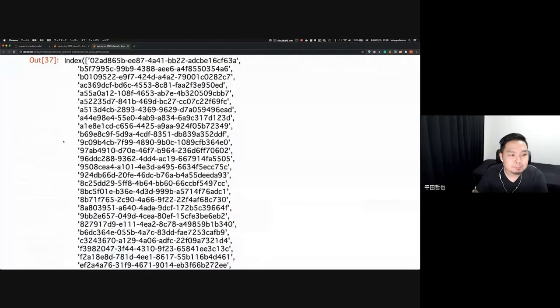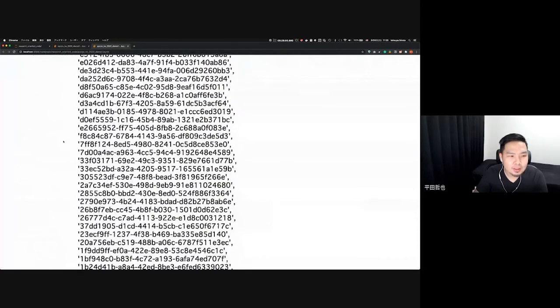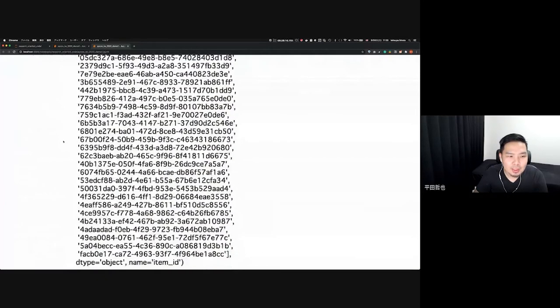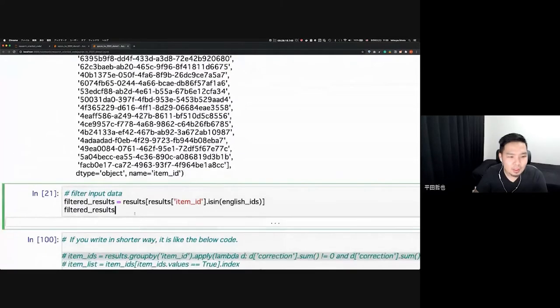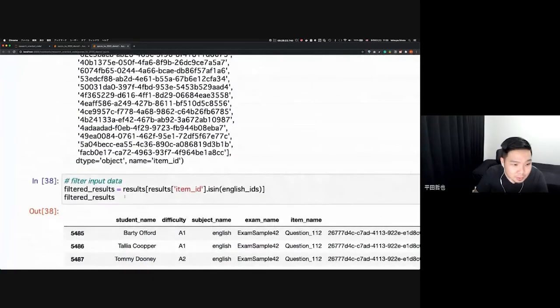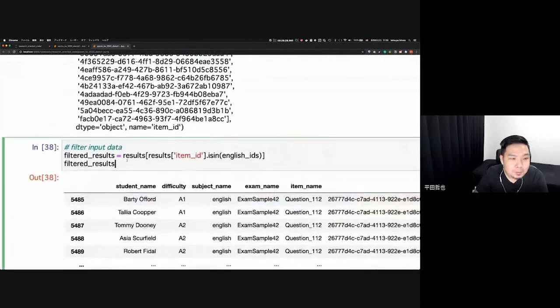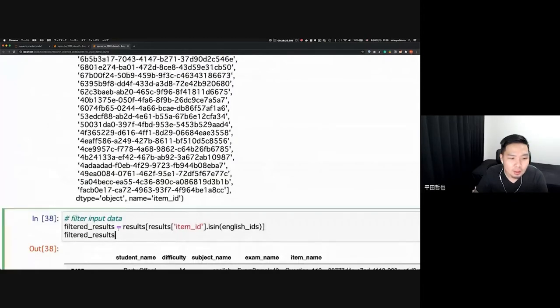I could get the index list of input data, which have only the English subject, excluding all of the correct-only data or incorrect-only data. And I will filter it with code like this. This code originally does not have any all-correct or all-incorrect data.